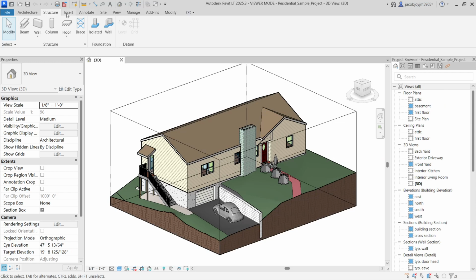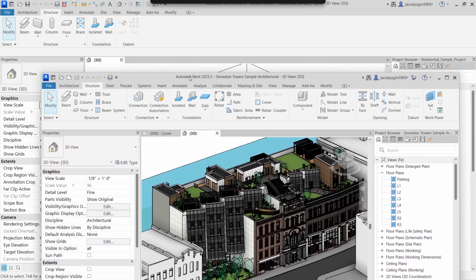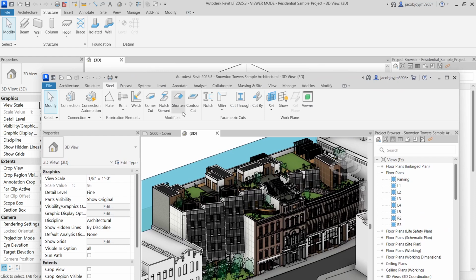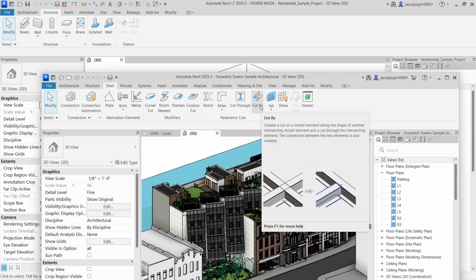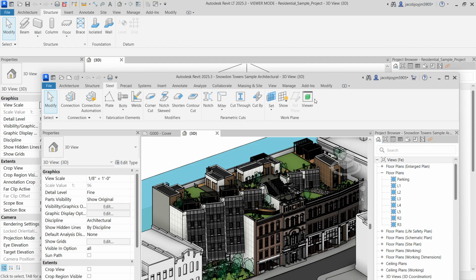Let's go to the next one. In Revit full version, you have a steel tab. In case you are working on a steel project, then Revit full version is good, because you have all the cutting and welding options, the bolt modeling tool, and the plate modeling tool. That's not available in Revit LT.